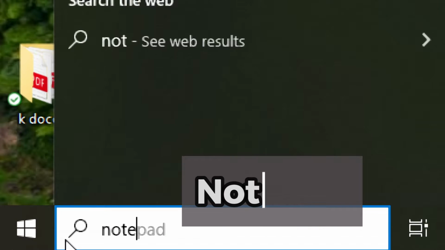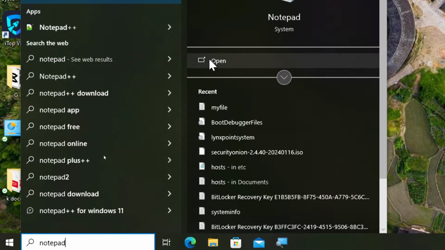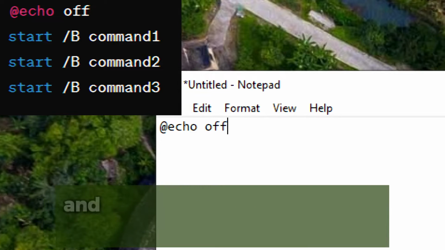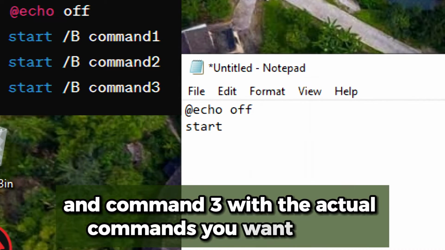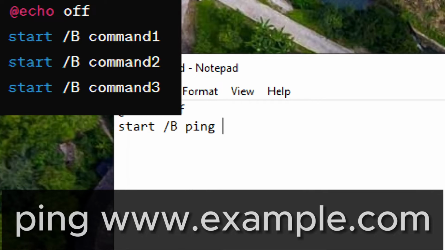Open Notepad or any text editor. Write your commands each on a new line. Replace command 1, command 2, and command 3 with the actual commands you want to run. Here are three typical commands you could use in a batch file to run in the background.